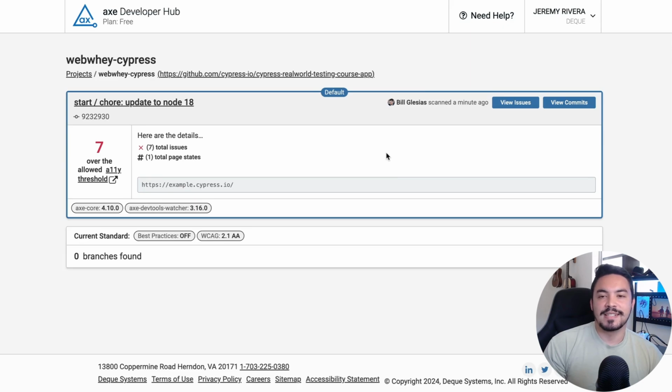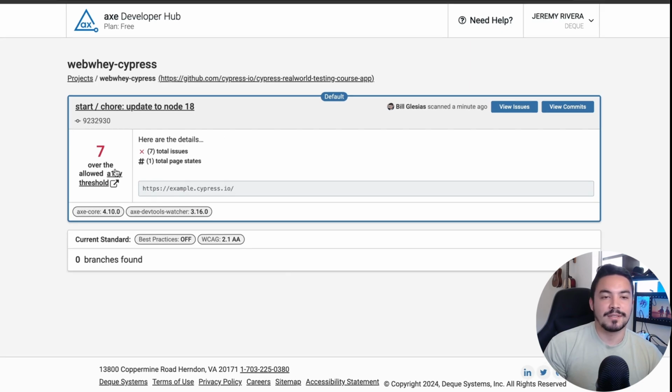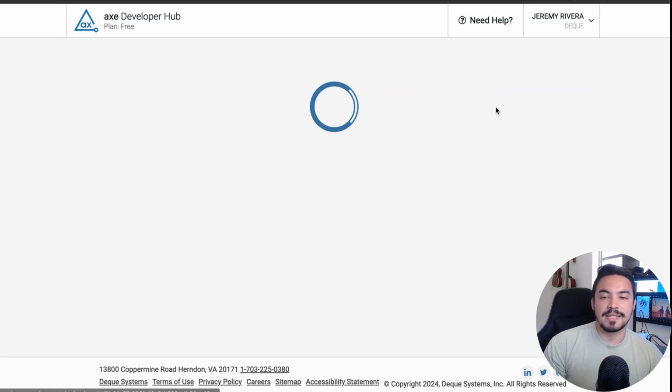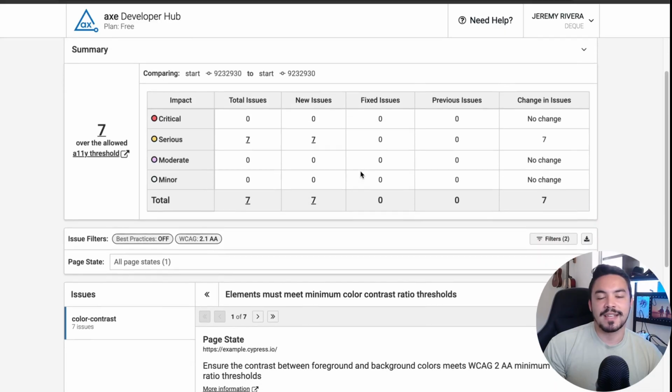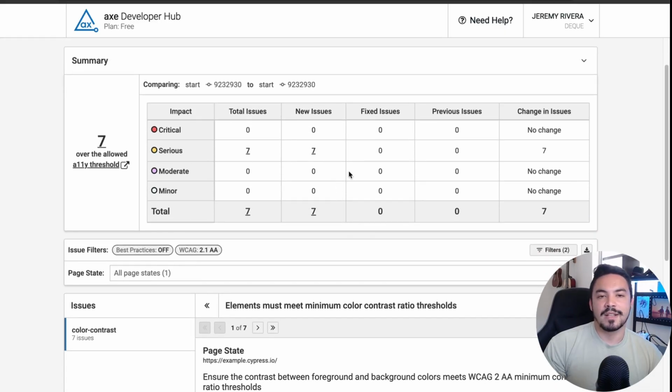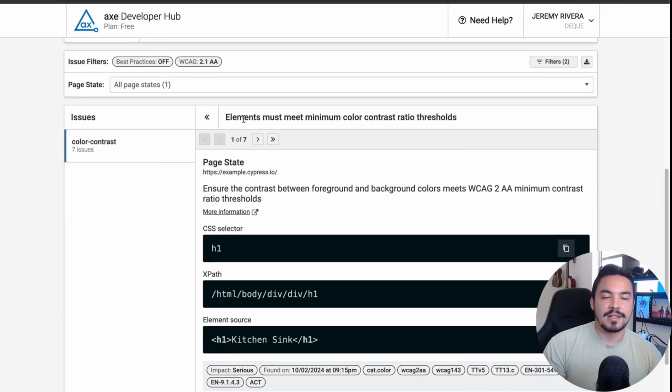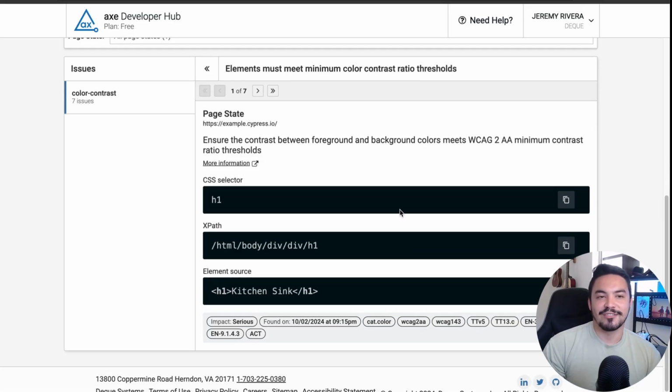Here in the dashboard, you can see the Developer Hub has flagged a few issues. It also organizes them by severity and helps you track what's been fixed and what still needs work. The Axe Developer Hub also deduplicates these issues across runs, so you're not constantly overwhelmed by repeated errors.